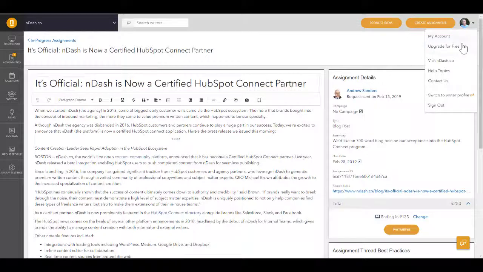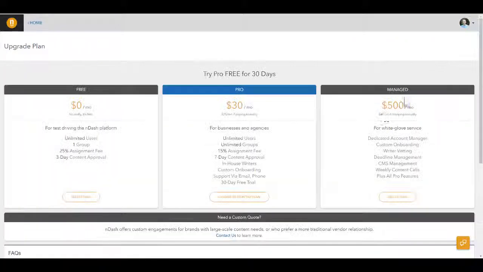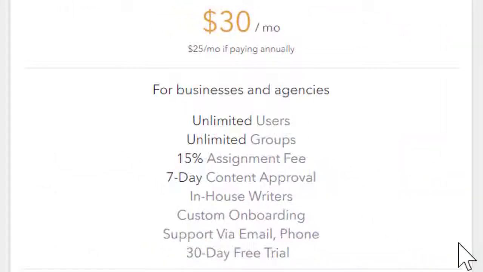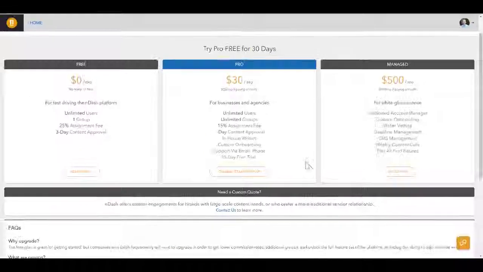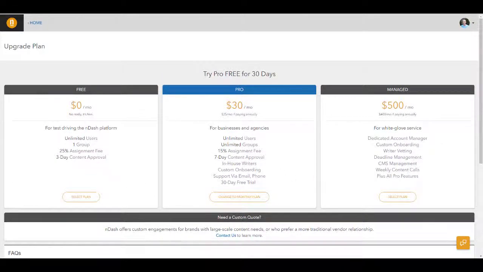Once you've gotten the hang of things, be sure to try our Pro plan free for 30 days. Pro users are able to add in-house writers, have longer approval times, and pay lower commission fees to nDash. Additionally, you're able to add groups, which is great for agencies that are looking to build a writing team for each of their clients.